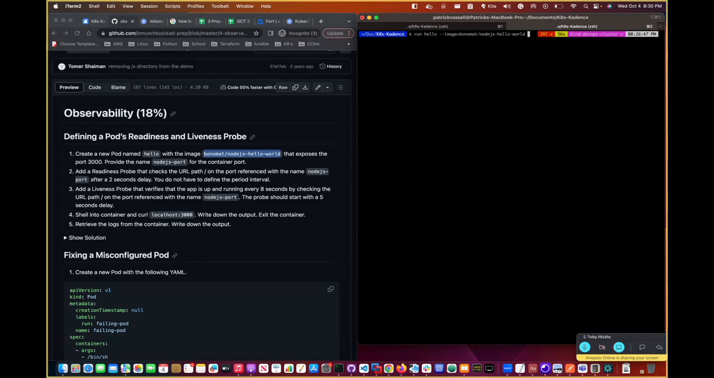So get a pod name. Hello. That exposes the port 3000, just the container port. Add the ratings. Okay, so you can create the pod and then you gotta create the expose. So expose pod, port. Was it TCP? I thought it was like --tcp. Port 3000 like that. And then I think it says provide the name Node.js port for container port.